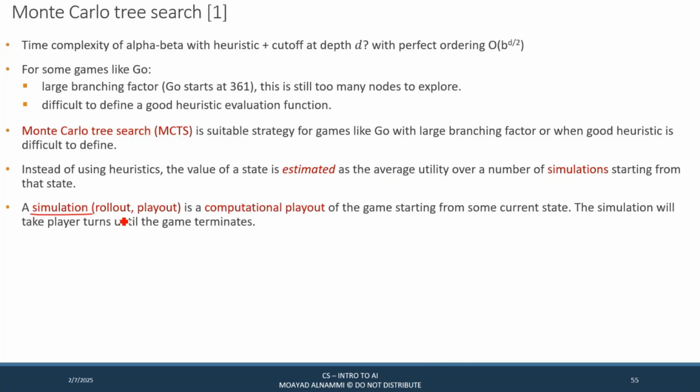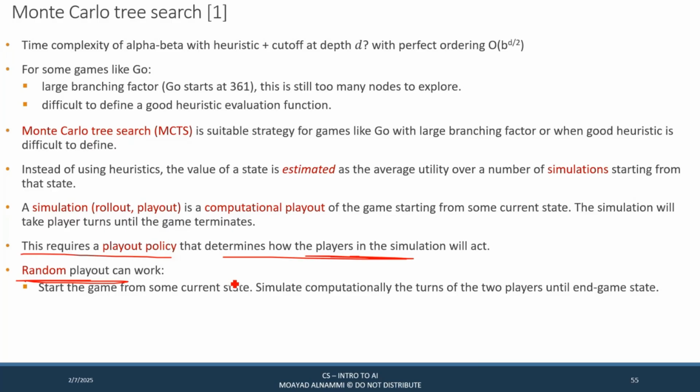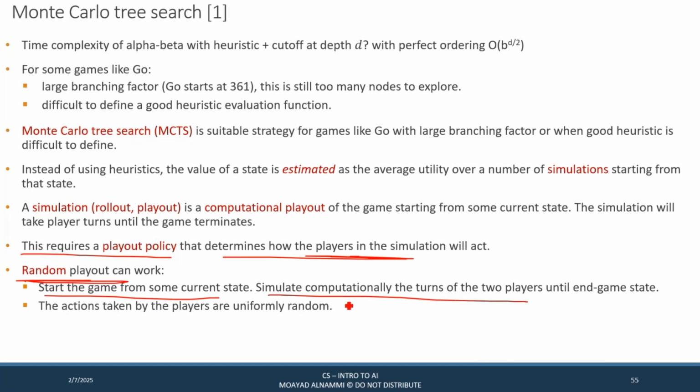So a simulation, as I mentioned, sometimes called a rollout or a playout, is a computational playout. You make a computational simulation from a state and you make random moves at each turn of the game. Starting from some current state, the simulation will take player turns until the game terminates. This requires a playout policy that determines how the players in the simulation will act. What we've just talked about with the illustration is a random playout policy. This can work. Starting from the current state, simulate computationally the turns of the 2 players until the end game state is reached.